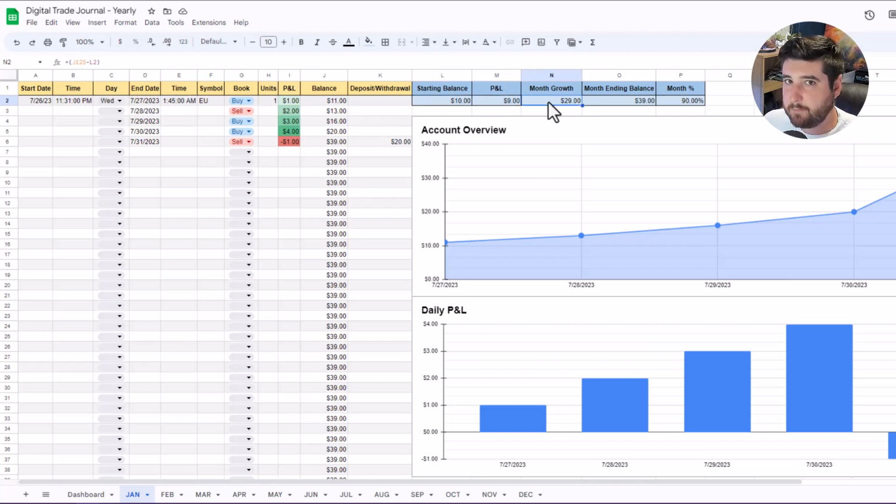Now this is going to keep track of your deposits and withdrawals as well. So if you deposit, for example, we put $20 in and we had an actual growth of $9, our account grew $29 because now we have that to work with, right? And then obviously if you do take a withdrawal, it's going to take that away from this amount.